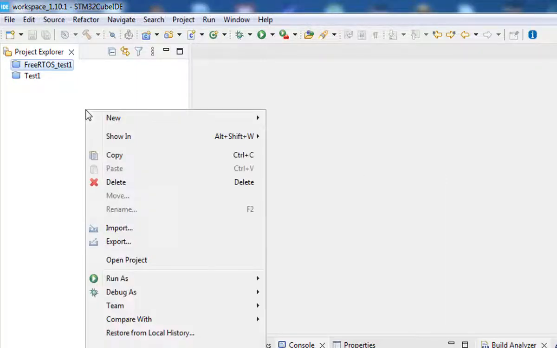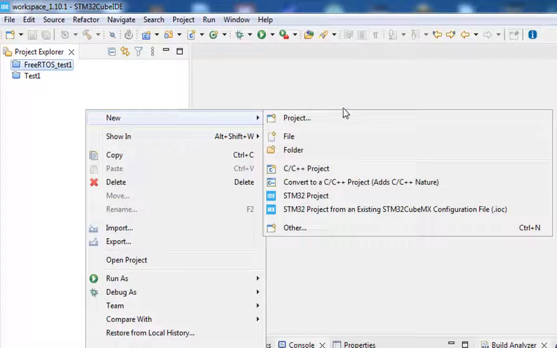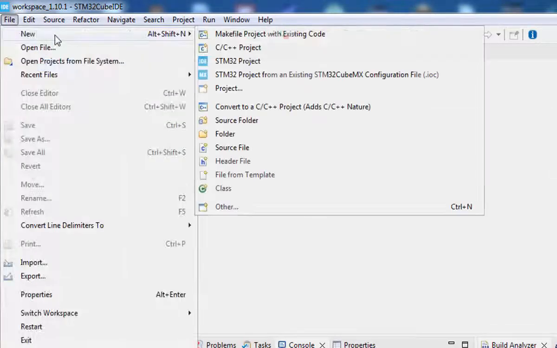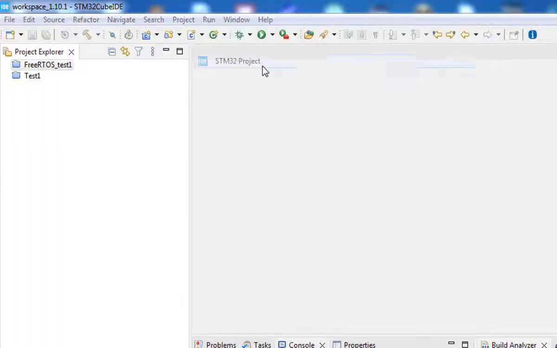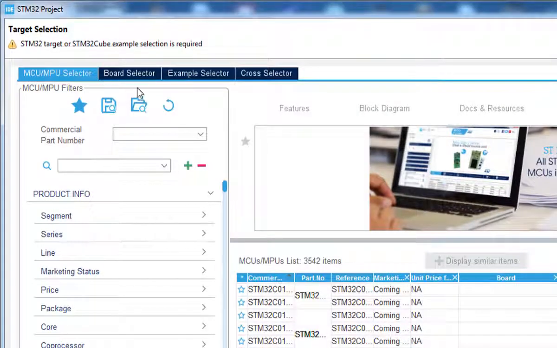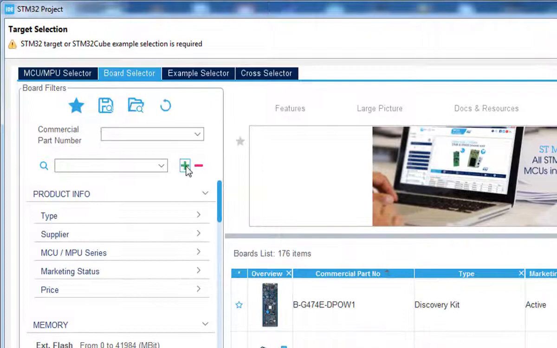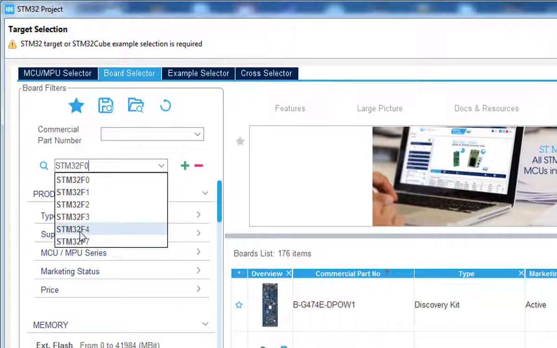Let's create a basic FreeRTOS project. You need to go to File, New, STM32 project, or you can right click in the workspace. Here you need to select your board. In my case it's STM32 F4 Discovery, and here you can start typing STM32 F4.